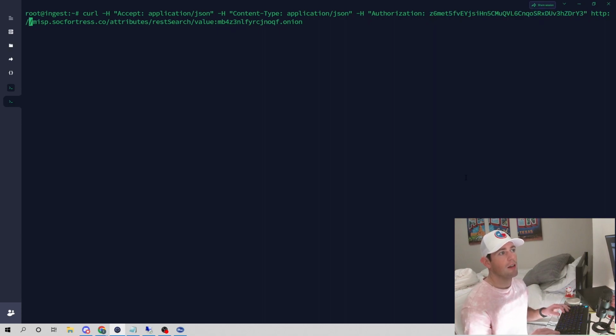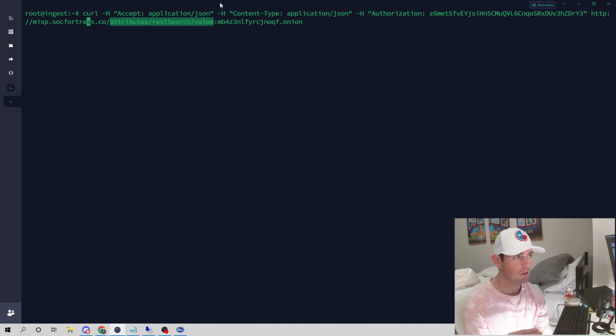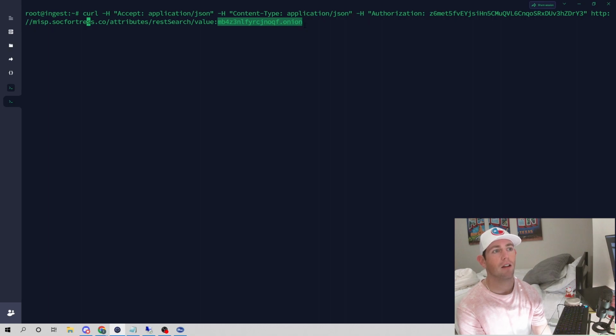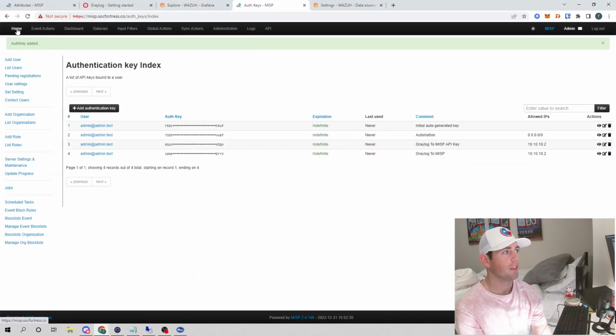I'm then going to set my URL. I am just using HTTP in this demo. In any production environment, of course, I recommend HTTPS, but I was just lazy and didn't want to configure it on my end. So I'm going to point to where my MISP box is listening, misp.stockfortress.co. And then here is the API endpoint that we are going to trigger. We're going to call /attributes/restSearch/value, and then we are going to pass in just our test value. This is a value that exists within MISP.